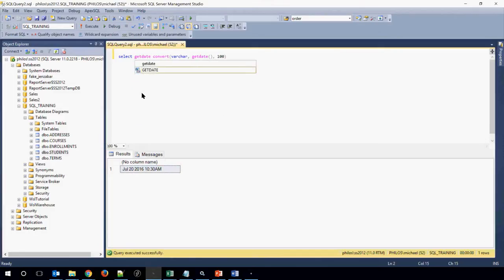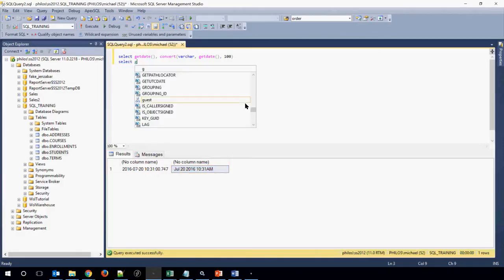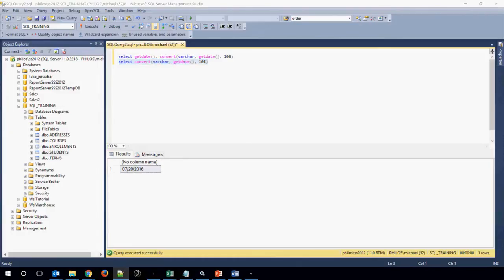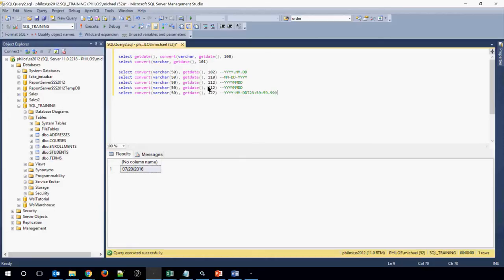from this sort of obtuse-looking date to something that's a little more presentable. July 20th, 2016, 10:31 a.m. I've got a bunch of these. I can say convert varchar get date 101, and that converts this to something sort of similar. And there are various date formats here. I'm going to show you just a quick bunch of them, and this isn't even all of them.